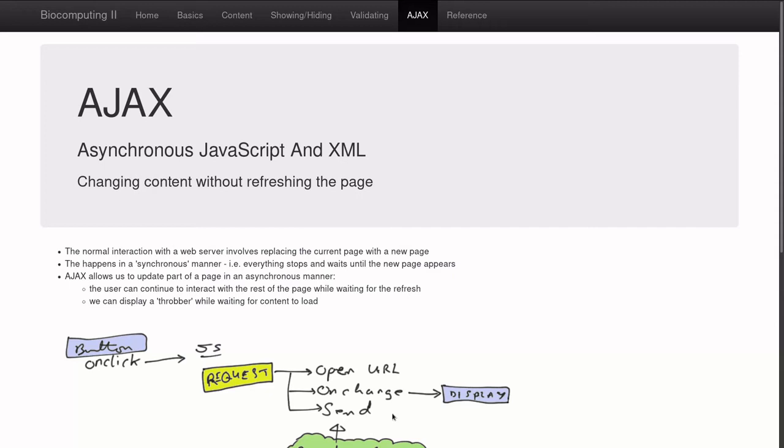Now, what AJAX allows you to do is update part of a page in an asynchronous manner. And that means that the user can continue to interact with the rest of the page while waiting for the refresh. It also means that we can display what we refer to as a throbber while waiting for the content to load. So a throbber is a simple little animated GIF image, typically a spinning wheel or something like that, which indicates that something is going on in the background.